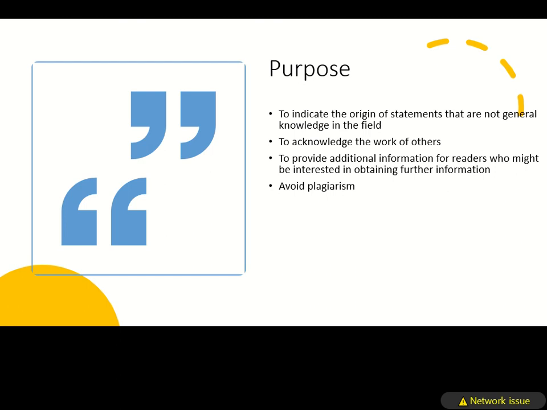Avoid plagiarism. What is plagiarism? Cheating. Okay. What else? Not crediting someone else's work. Okay. What else? Copy pasting from websites. Yes. So that is plagiarism.